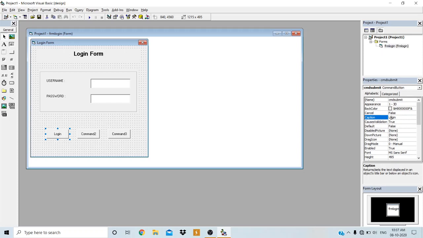So how to provide the shortcut key? In the caption, you have to write ampersand before the particular alphabet for which you want to set the shortcut key. I want to set alphabet L for login as the shortcut. So what I will do is ampersand LOGIN. See, now I have changed the caption to ampersand LOGIN.